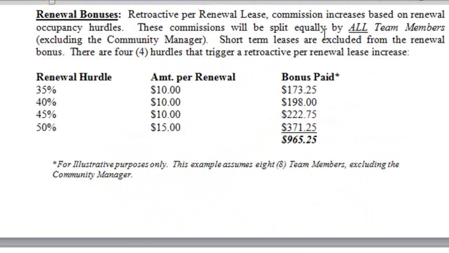There is also a renewal bonus pool. Retroactive per renewal lease. Commission increases based on renewal occupancy hurdles. These commissions will be split equally by all team members, excluding the community manager. Short-term leases are excluded from the renewal bonus. There are 4 hurdles that trigger a retroactive per renewal lease increase.